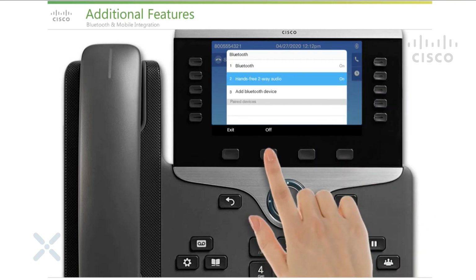Next, turn on hands-free two-way audio. This will allow your mobile phone to answer calls from your desk phone, and your desk phone can be used to answer calls from your mobile. As long as you are in Bluetooth range, this is known as intelligent proximity.